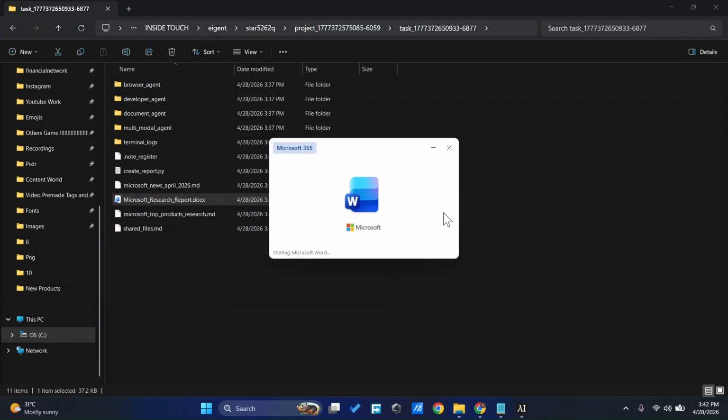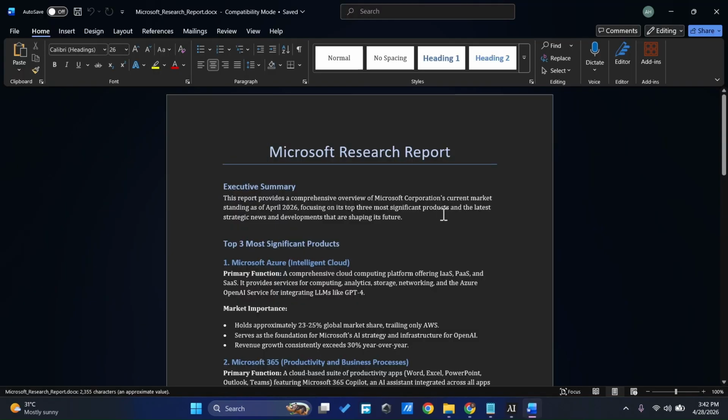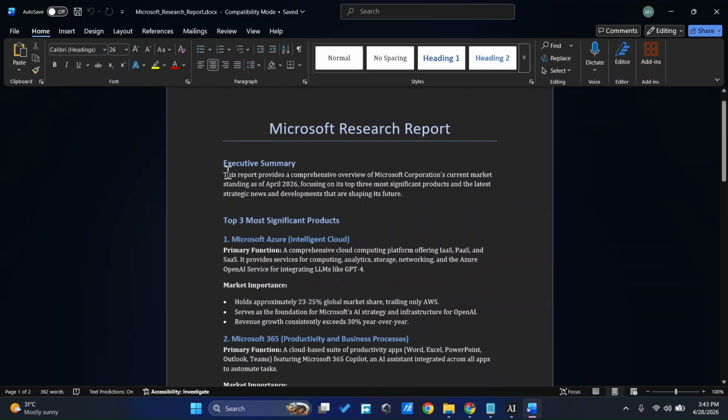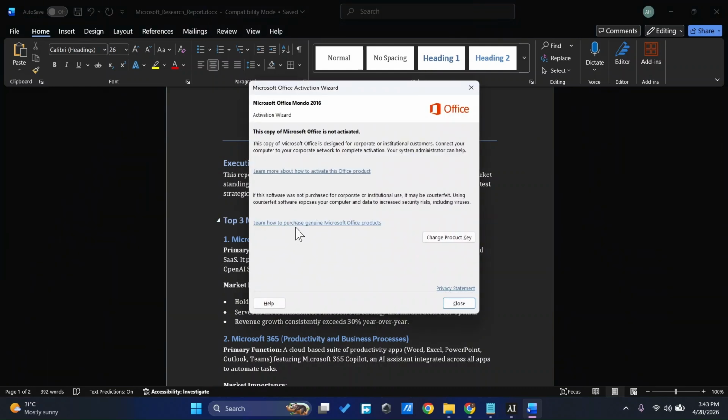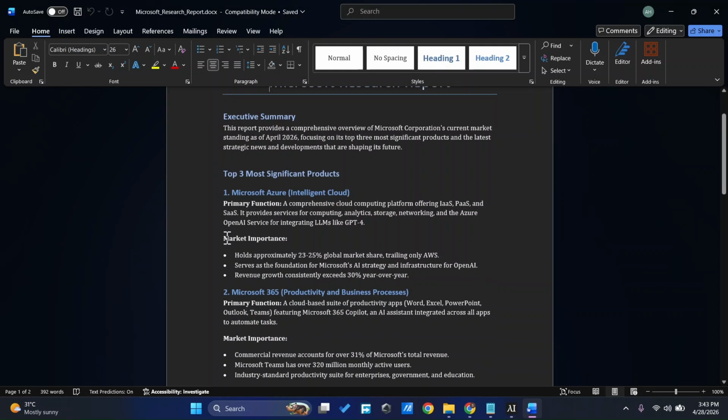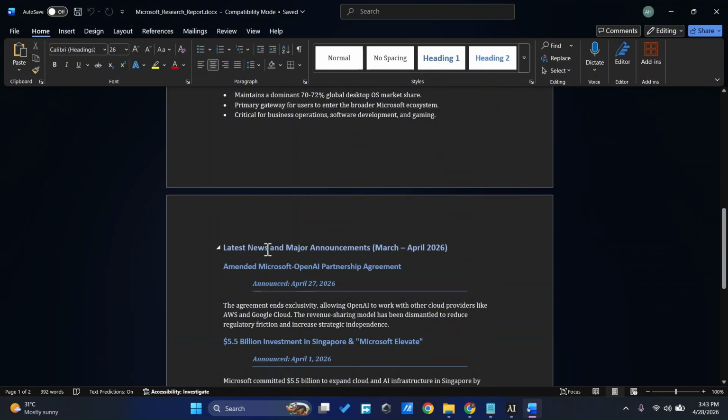Now here just open it, and as you can see it created the research report where it shows the top 3 products and also the latest news or announcements on Microsoft.